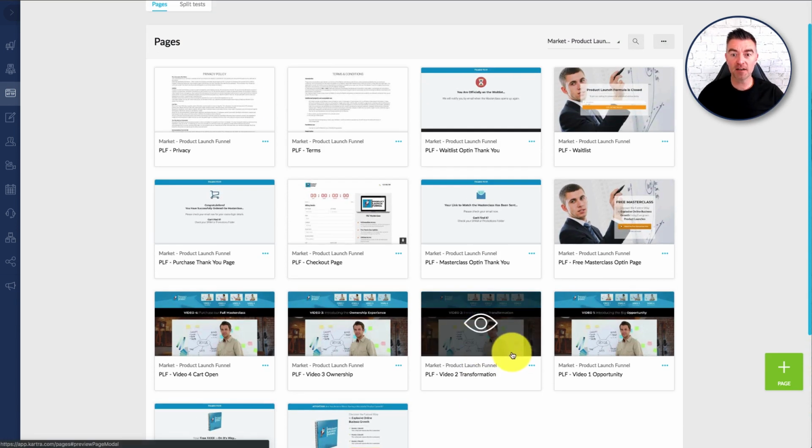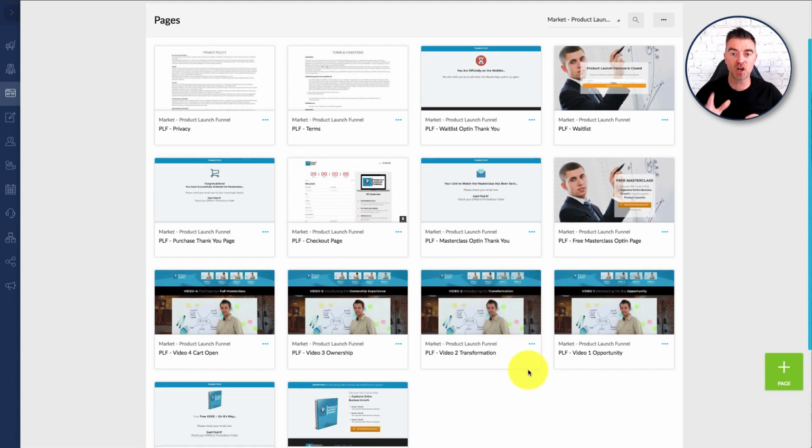So I know that was a heck of a lot to go through. You can see the amount of time, effort, energy that has gone into this funnel, and it is going to save you absolutely hours of time. It's taken me a week, and I'm pretty much an expert in putting funnels together and doing Kartra. So God knows how long it would take somebody who was just starting out.